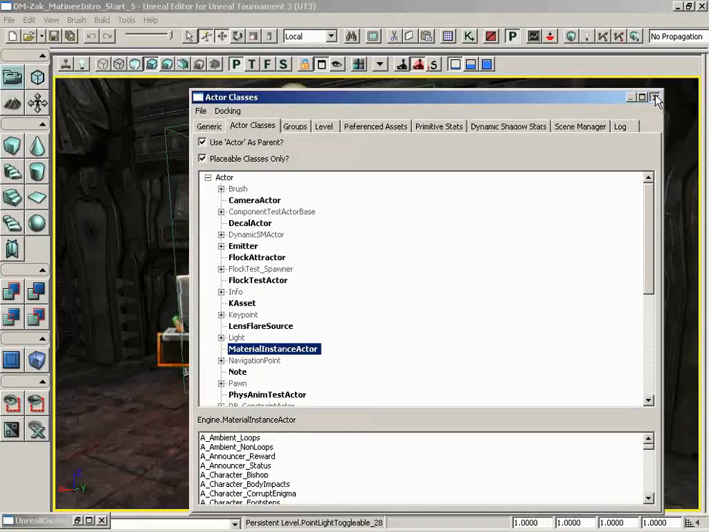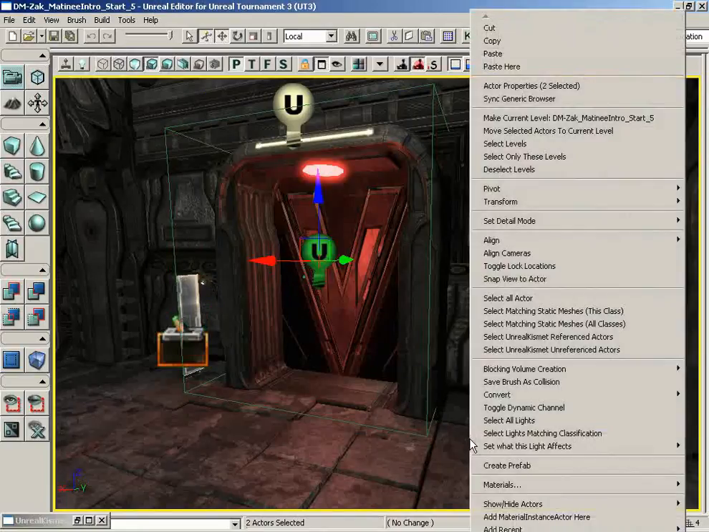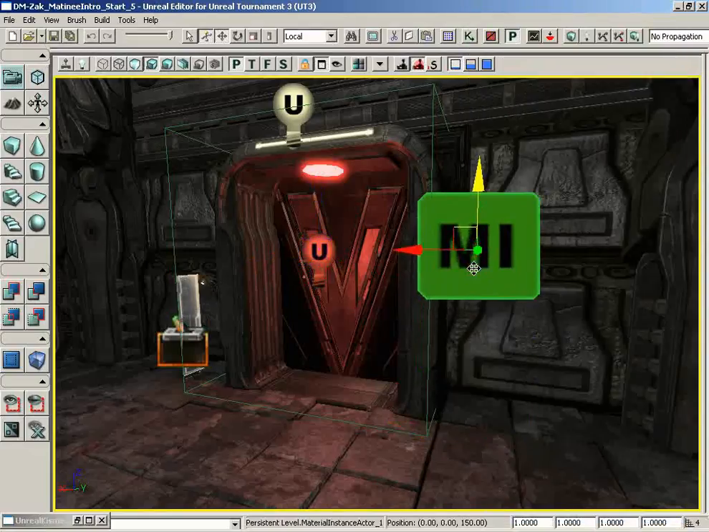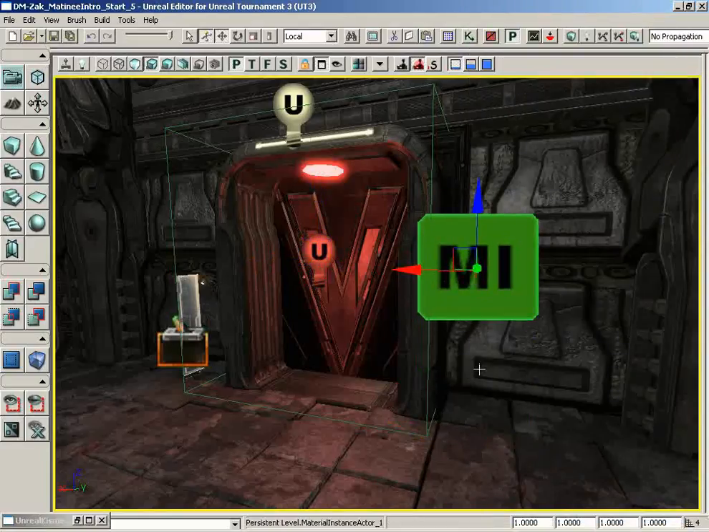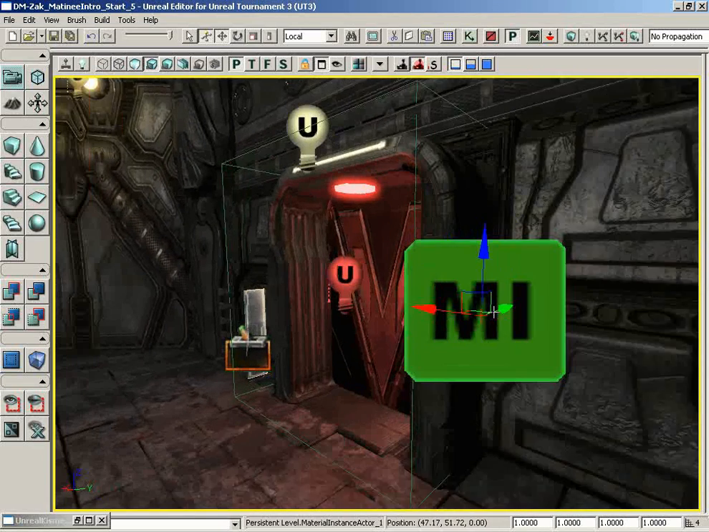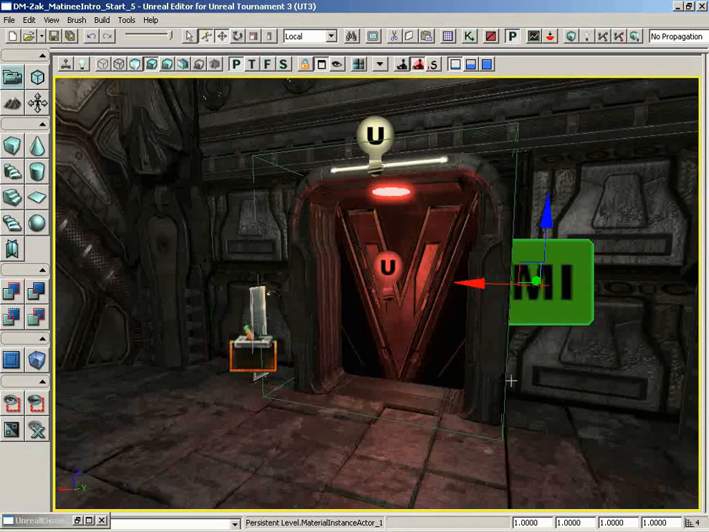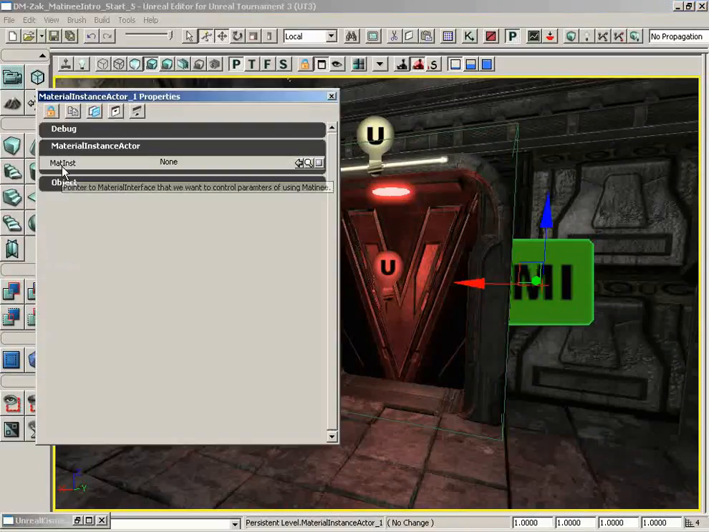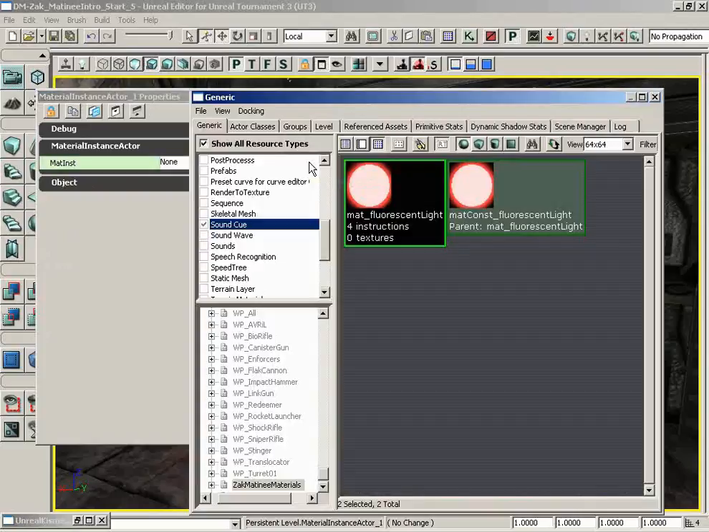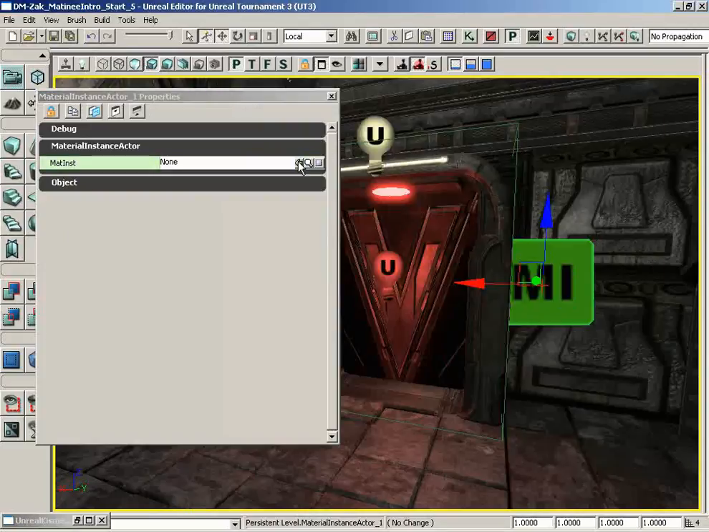We'll close down the Actor Class browser, and you can place this guy anywhere in the level, though in general, it is a good idea to keep him close by to the effect that you're creating, just so that you don't get too confused later on. So I'll push him over here into the corner. Now, we have some things we need to set up on this actor, so let's double-click it. And it's looking for a particular material instance to talk to. So let's open up the generic browser. We'll select our matte const fluorescent light, close out, and we'll apply this.